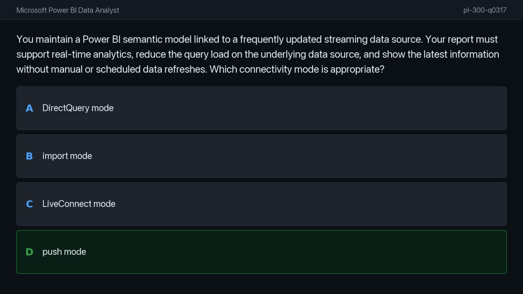Let us look at why the other options are incorrect. Direct query mode would continuously hit the data source, causing a high performance impact, which contradicts our goal of reducing query load. Import mode requires scheduled data refreshes to get new data, so it cannot show the latest information without them. Finally, Live Connect is used for connecting to SQL Server Analysis Services models, rather than real-time streaming data sources.